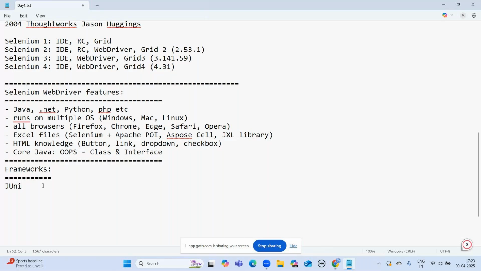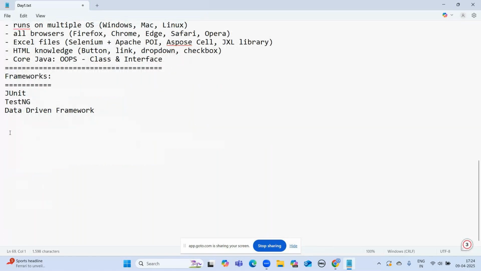So JUnit is a framework for the development team for their unit testing, and let's say TestNG is something for the testing team. And there is the data driven framework, where your test data is the key. If you want to run multiple sets of data, that is called data driven testing. And keyword driven testing: keywords are developed, as I said, for selecting a value from drop downs or entering a value into a text box. Such instructions you can develop and reuse. For this reusability purpose, the framework is called keyword driven.